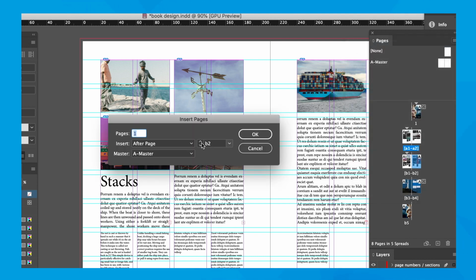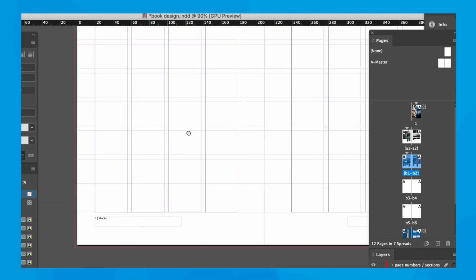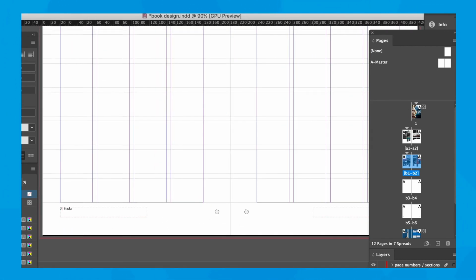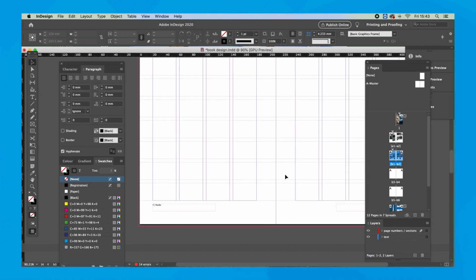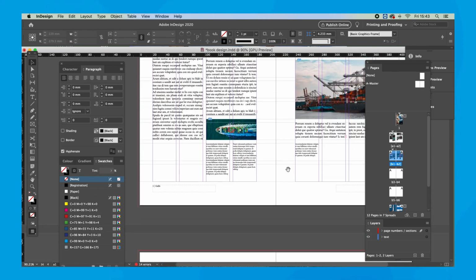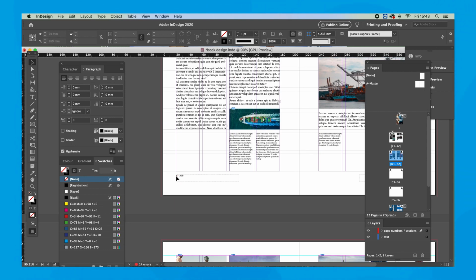So if I go insert pages, and I'm going to go after page B2, so it's going to be after this page, and I want another 4 pages in that section, and at the moment I've only got one master, A master. So if I click OK, it's put in 4 new pages, and they should all be numbered correctly to be in stacks. So this should be number 3 stacks, stacks number 4, and so on. So the beauty of this is when you've got your booklet design, and as and when you're adding pages, it's just always going to automatically update the name of the section and the page number.